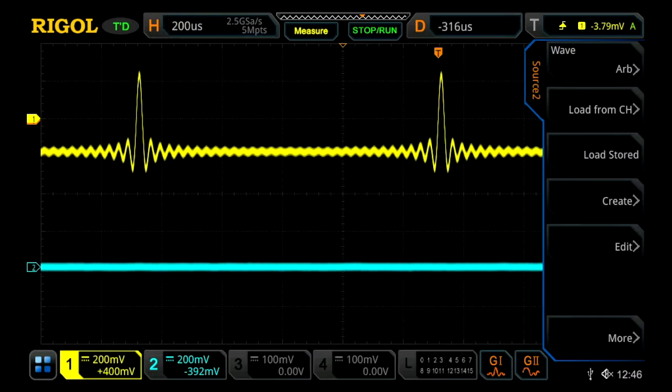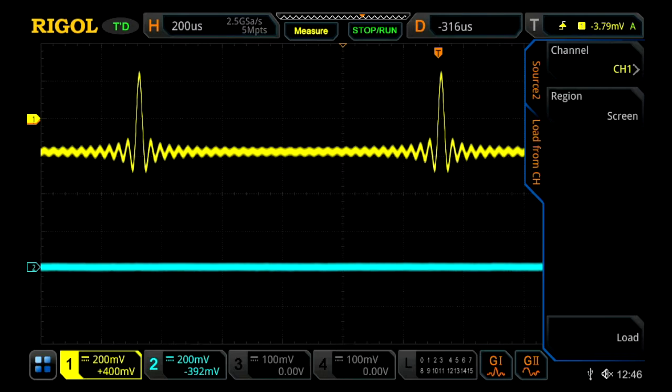And then from here, this is where you can load a stored channel. If you have a flash drive, you can create a function or edit one. Or you can load one from a channel. So let's say load channel 1 on channel 2. So load the sync function in yellow onto channel 2 in blue.